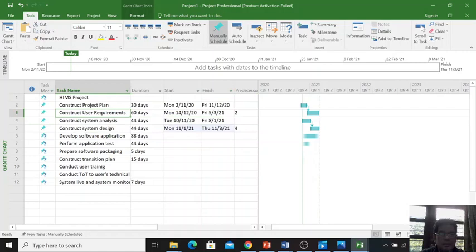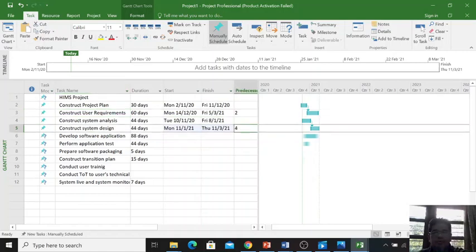Let's say you see this is a predecessor. They show number 4. Number 4 means task 5 will start after task number 4 is finished. So an easy way to create the link is to just type the number of the task in the predecessor column.